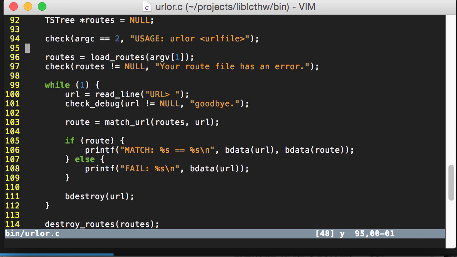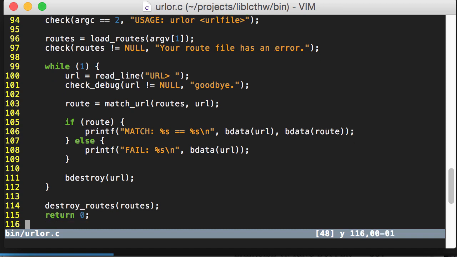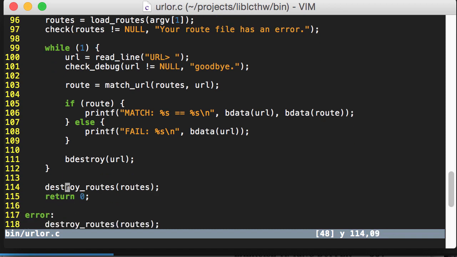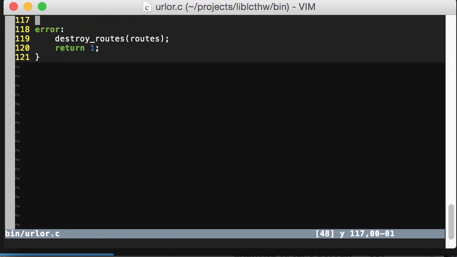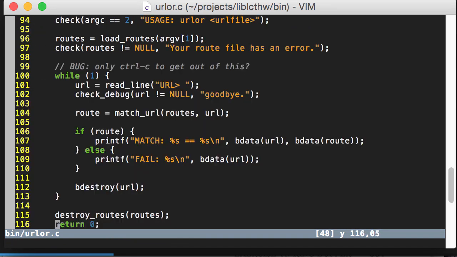Now the main function, anything strange in that? Checking my arguments, loading the file, doing a while loop on that. Destroy route. Yeah, so here, how do I break out of this? I guess you don't. You just hit Control-C. Yeah, so the only way to get out of this is Control-C. All right, so that would be something I would potentially want to change. Okay, so that's my first impression.